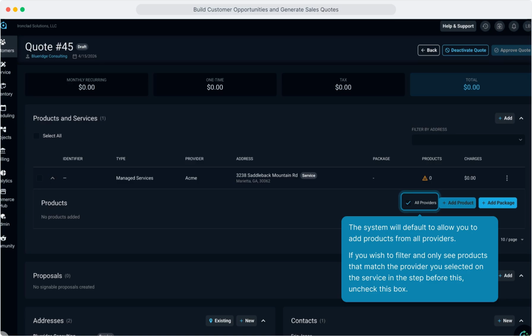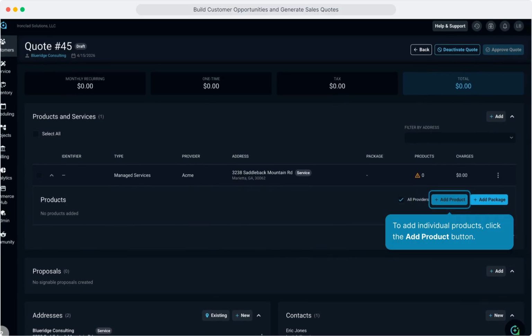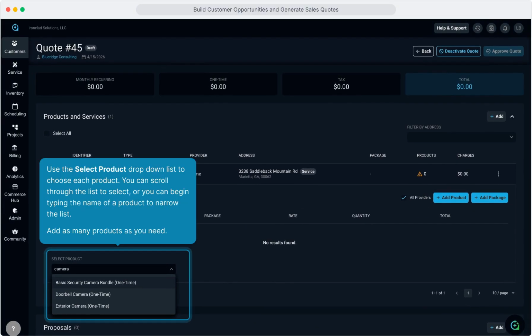The system will default to allow you to add products from all providers. If you wish to filter and only see products that match the provider you selected on the service in the step before this, uncheck this box. To add individual products, click the Add Product button. Use the Select Product drop-down list to choose each product. You can scroll through the list to select, or you can begin typing the name of a product to narrow the list. Add as many products as you need.